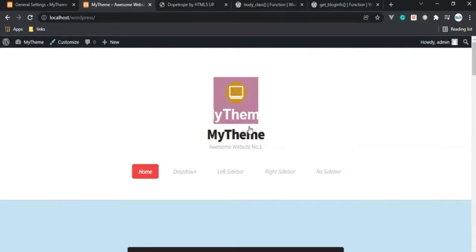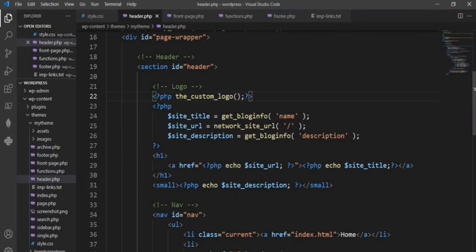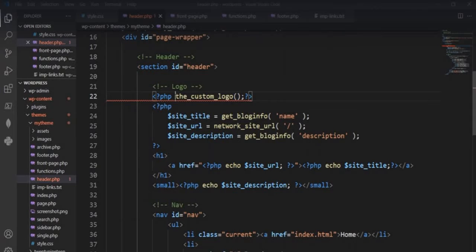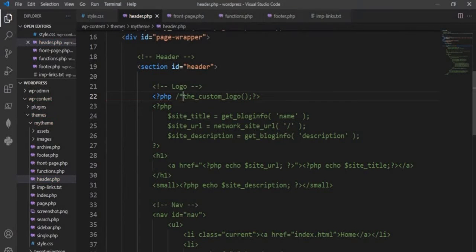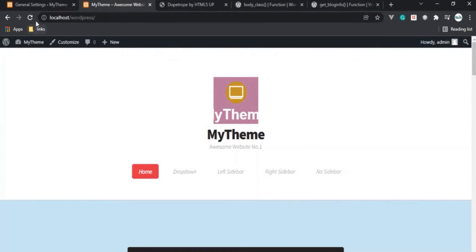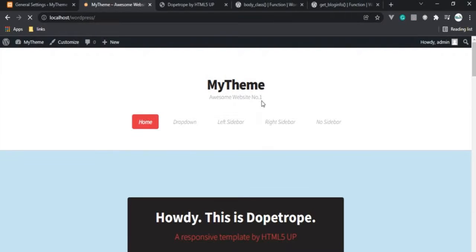For us, it's fine. So I'm going to remove the logo now. For now, I will just comment this piece. So even if the logo is there, it won't be shown on our website. Slash star, star slash. So it won't output the logo anymore. Perfect. So we will go with this. Let's go ahead and work on this menu item to make them dynamic.